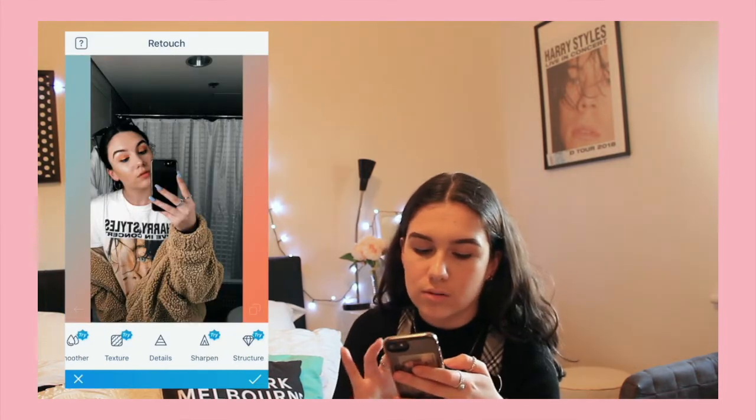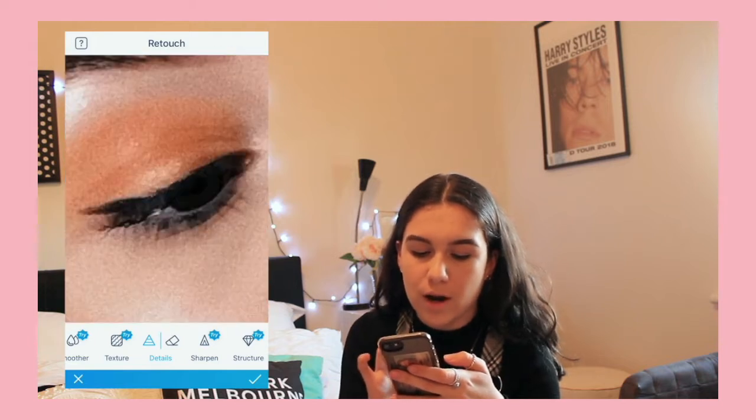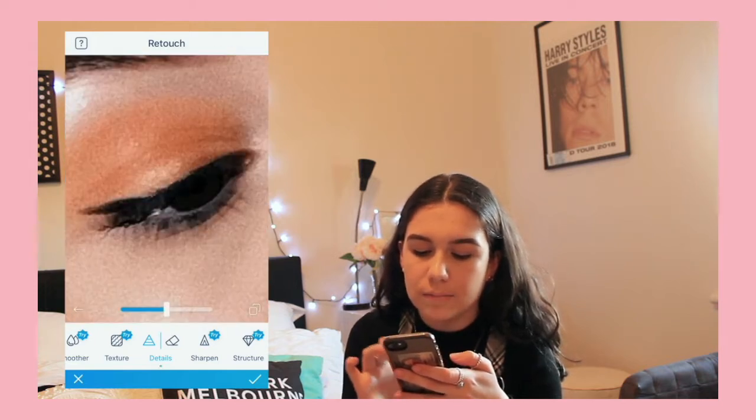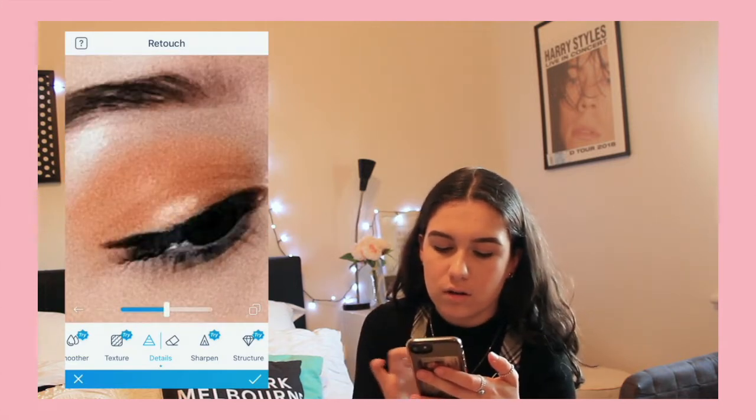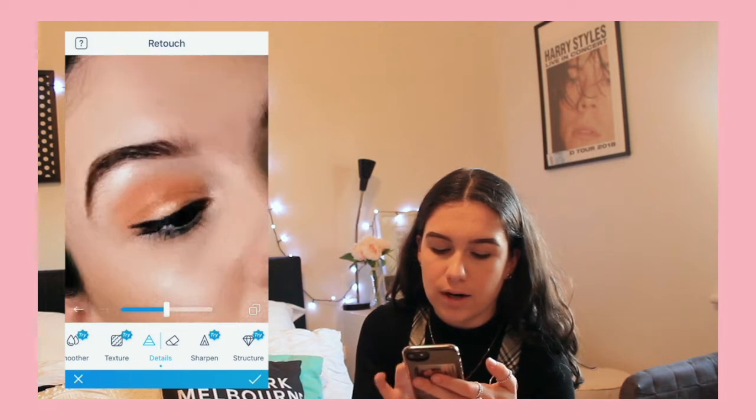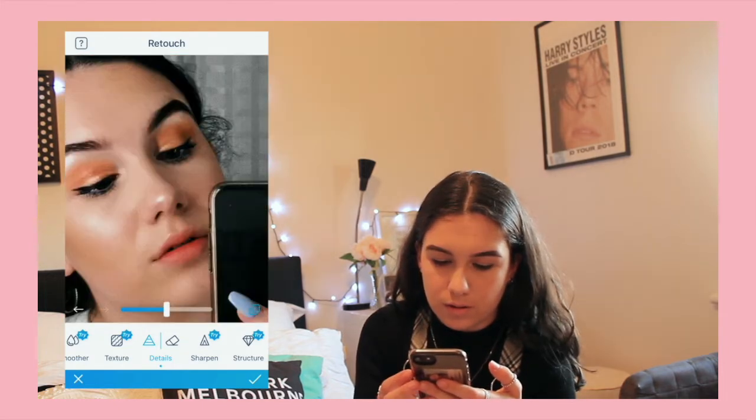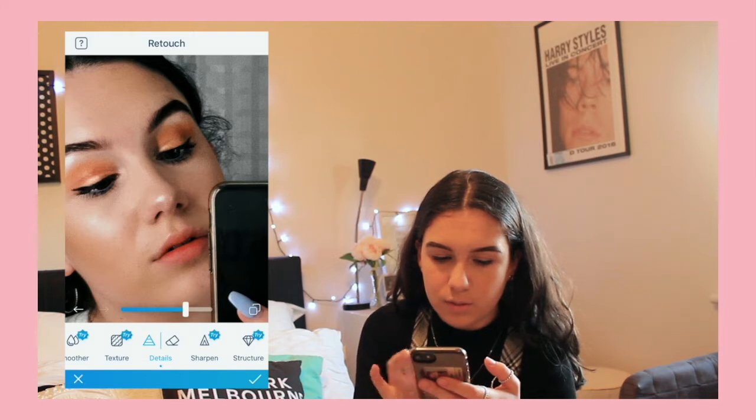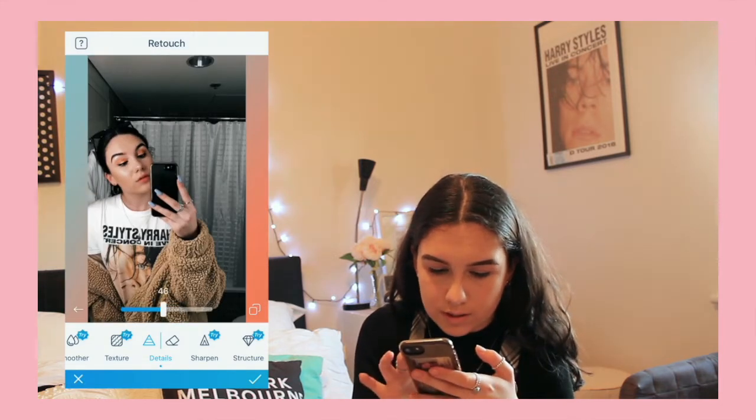So I just use the details tool and I go over both my eyelashes and my winged eyeliner, and I like to go over my eyelids because I did have some glitter eyeshadow on. It looks a lot better with it on. I don't know if you can notice the difference, but I put that to about a 46.